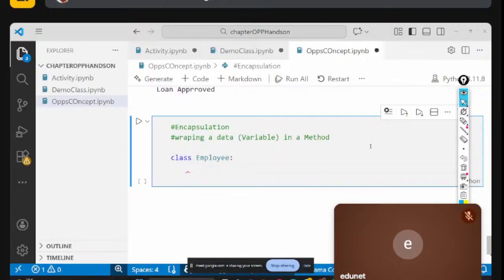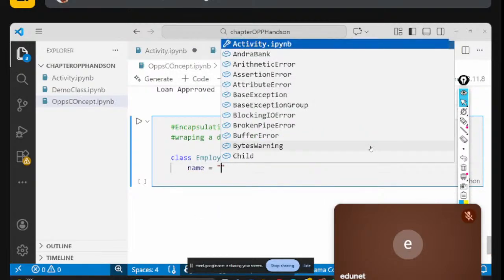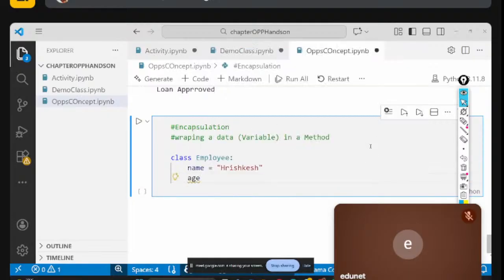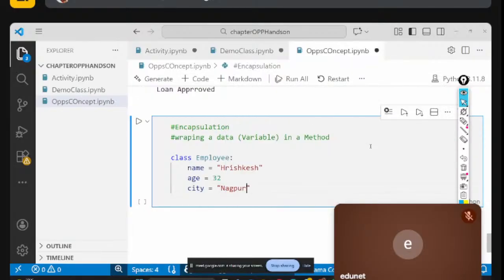Now in the employee class, I'm writing here name. Name equal to, suppose, Rishikesh. Getting my point? Then I'm writing here age. Age equal to 32. And then suppose I'm writing here city. City equal to Nagpur. Everyone done?